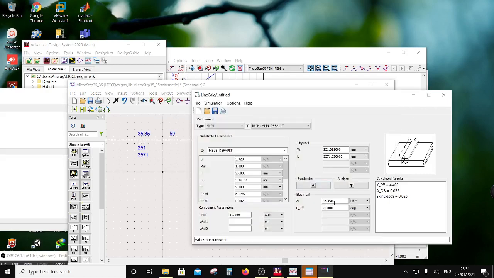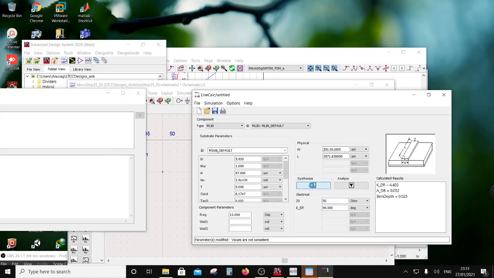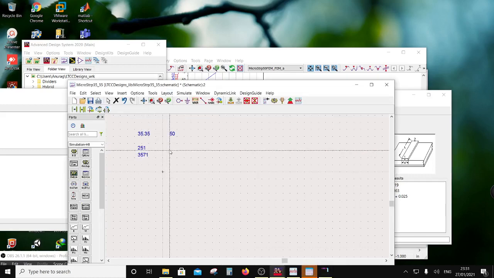So let's try that 50 ohm and hit synthesize. It should be 139 and 3692. So that's a 50 ohm line. Now we have both the lines.